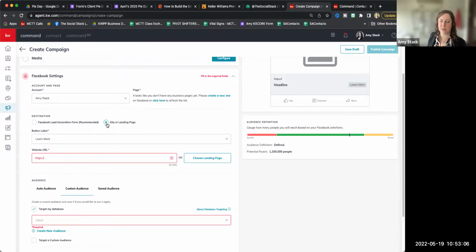Now that said, you do have the option to send to a site or landing page, and you could just skip the Facebook lead capture form and go directly to your Google form if you wanted to do that. I only recommend doing that if you are going specifically to a lead capture form, because if you're going straight to a website, there's nothing that guarantees that they're going to give you their information, right? So that's the only time I ever use those.